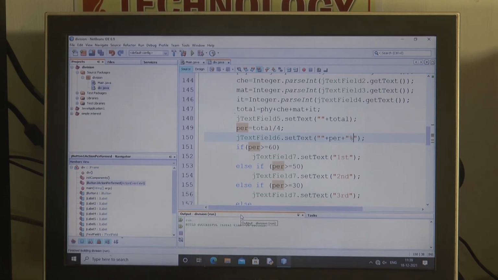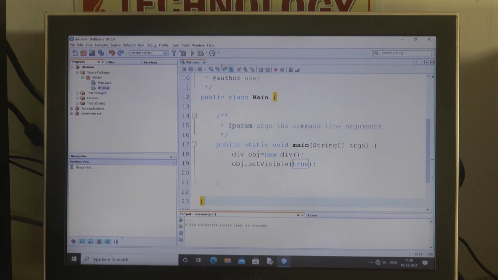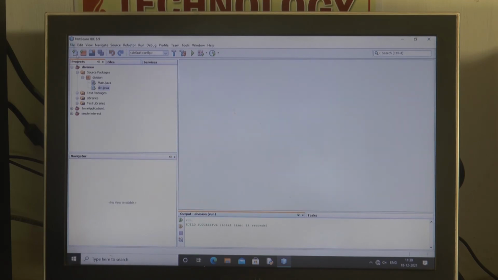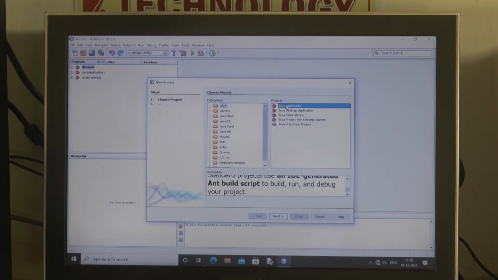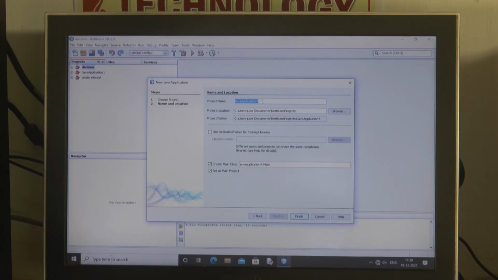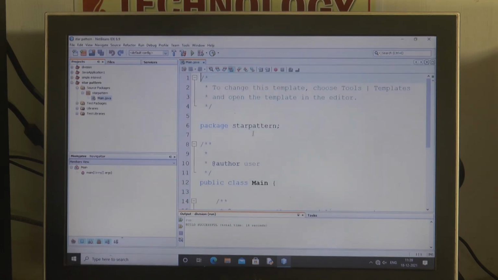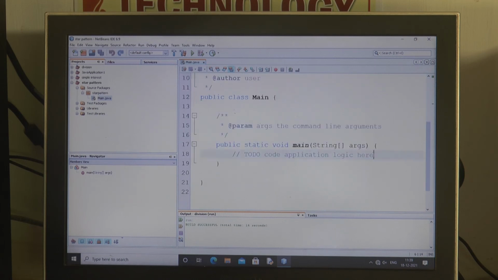Let us go to the third program, that is to print star pattern. Okay, to print the star pattern using the loops. So again, I will start from file, new project, Java application. Next button, I'll give a name here. Star pattern. So package star pattern is created. I'll just write down the coding here because we do not have to use any form here.